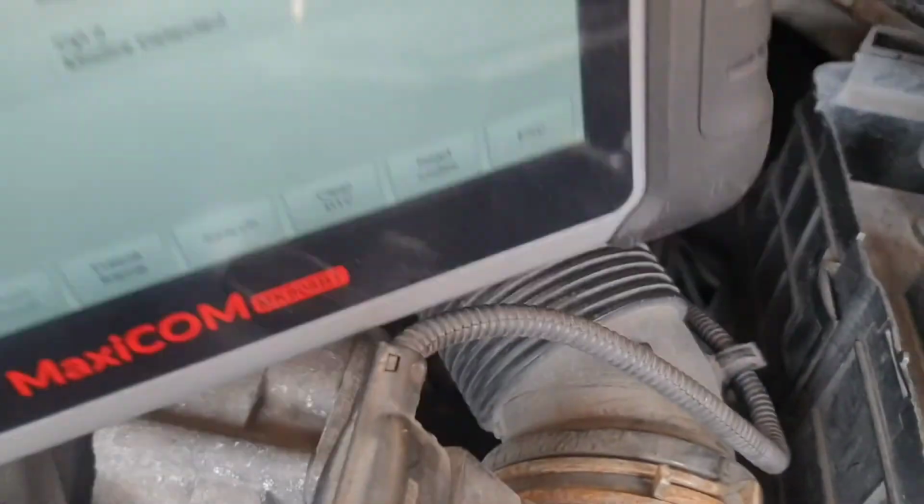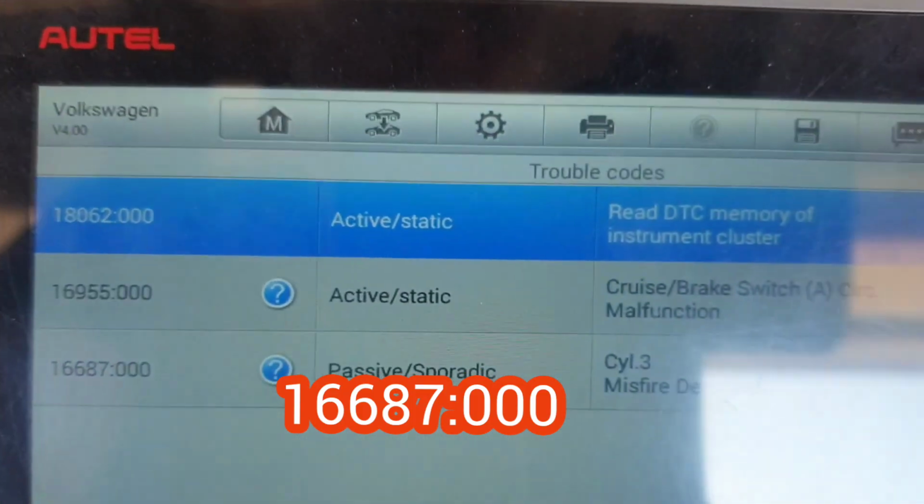Yesterday when we started the vehicle and checked the fuel pressure between the tandem pump and the injector, the fuel pressure was okay. But now, as you can see, the fault code 16687 is stored, which means that cylinder number 3 is misfiring.